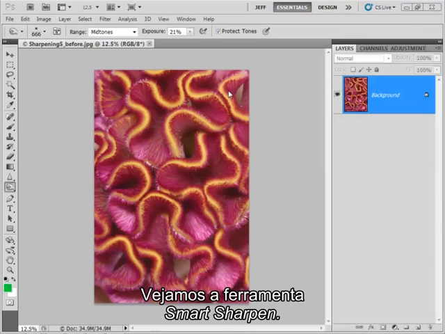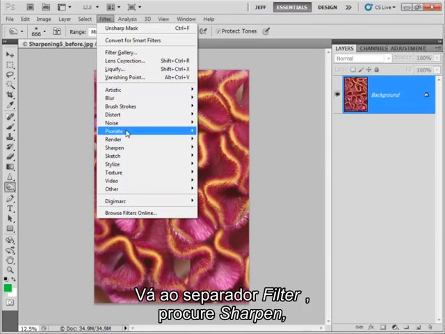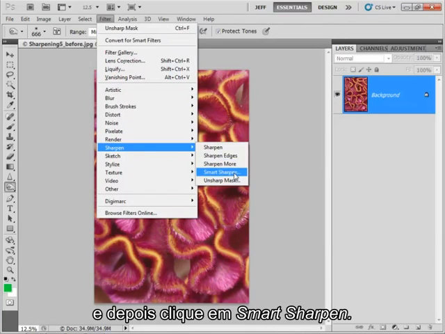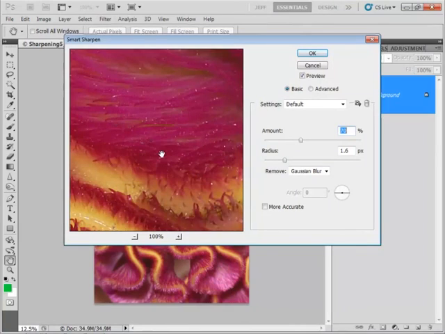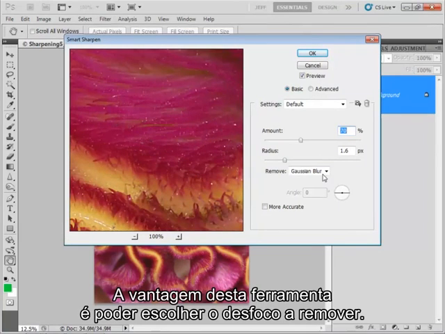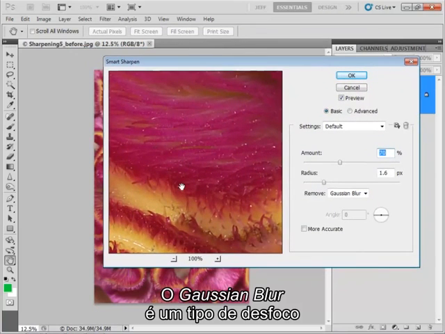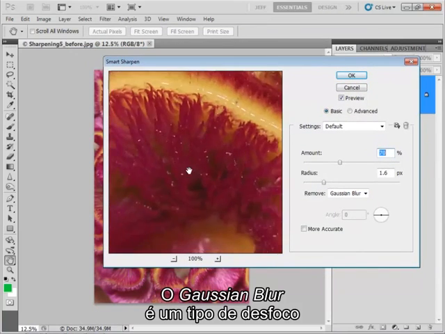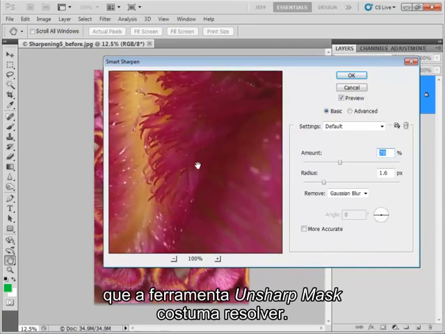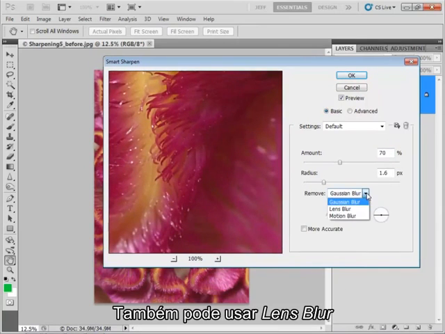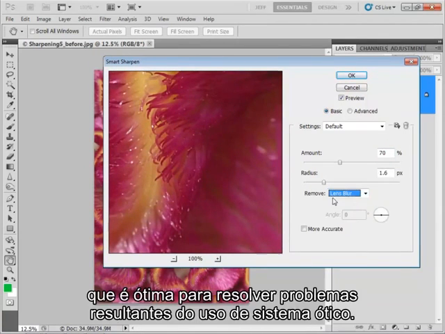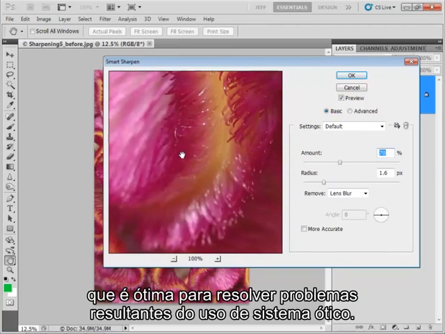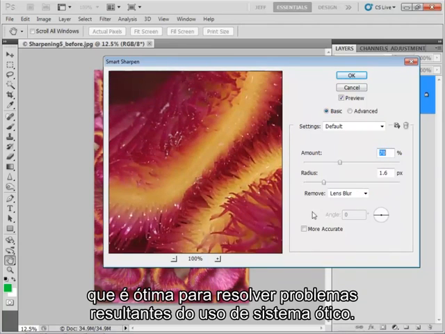Now we're going to look at the Smart Sharpen tool. So we go up to Filter, down to Sharpen, and then Smart Sharpen. Now the clever thing here is that we can dictate what sort of blur we're going to remove. Now Gaussian blur is this sort of general blur that actually Unsharp Mask normally tackles, or we can use lens blur, which is very useful for correcting the problems resulting from using an optical system.